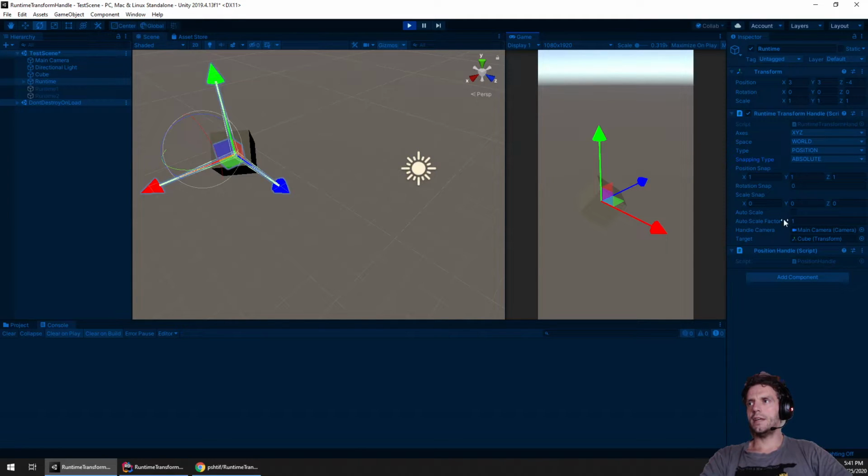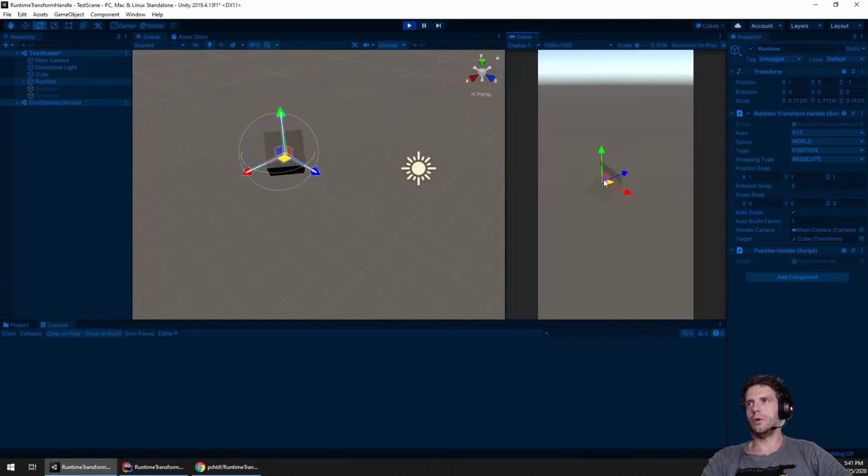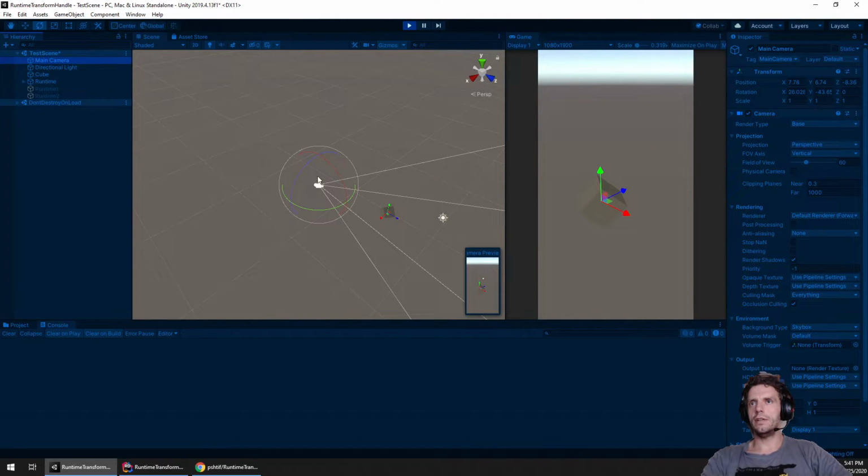And the next setting that's here is the autoscale. What it does is basically it scales the gizmo, the handle, depending on the camera itself. So now if I move the camera, the gizmo will be scaled, so it's not too big, it's not too small, it's still the same.